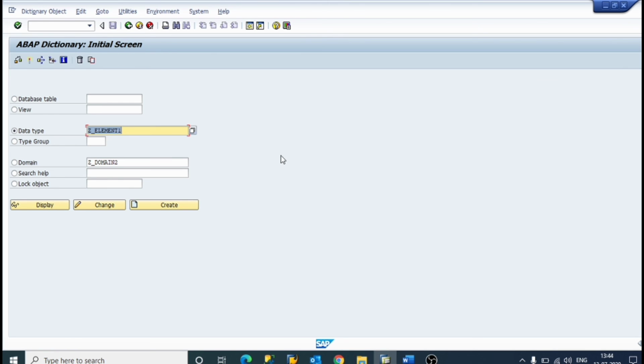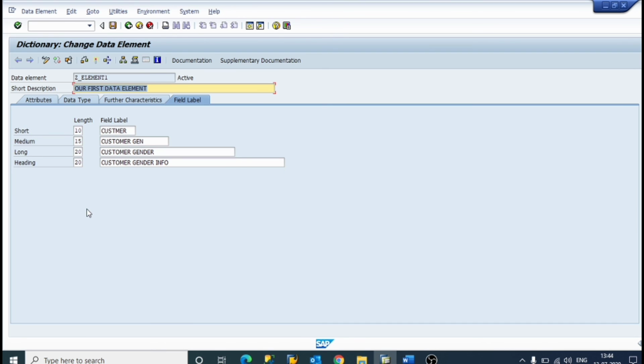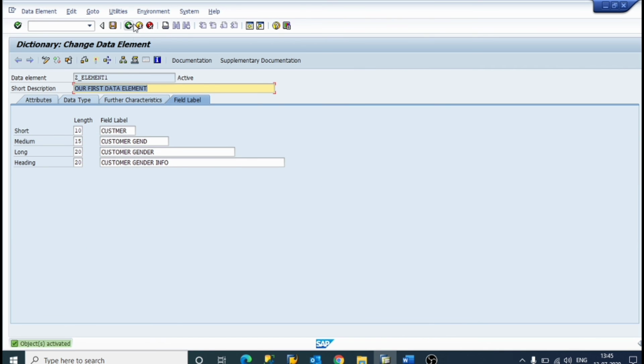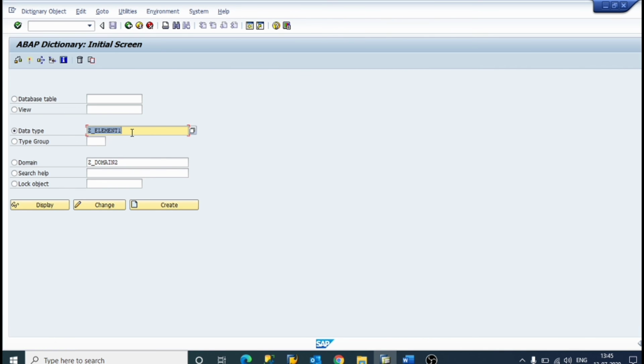Now we will see how to change a data element. You just simply click on change, and suppose I have written GN, just T, save it, activate it. We have changed our data element.